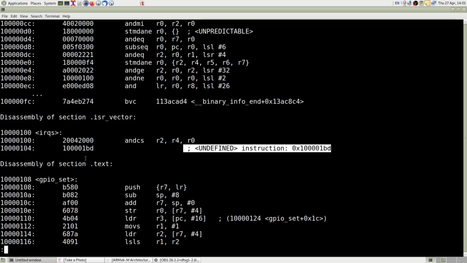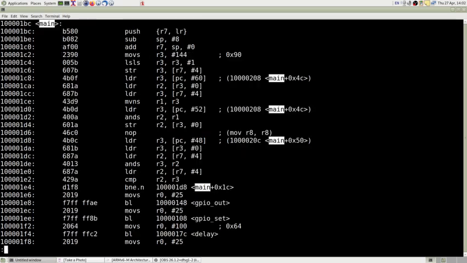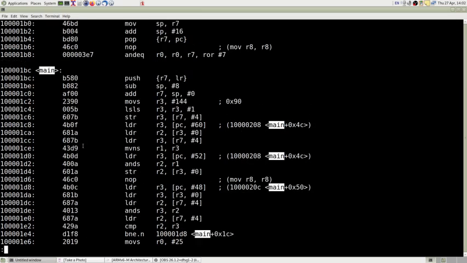It's an address. So let's have a look down here for address 100001BD. That should correspond to main. So let's have a look at main. And well, it almost seems correct. It's 100001BC rather than 1BD. What's that about? Well, it's got to do with the fact that thumb mode works differently to normal ARM mode.